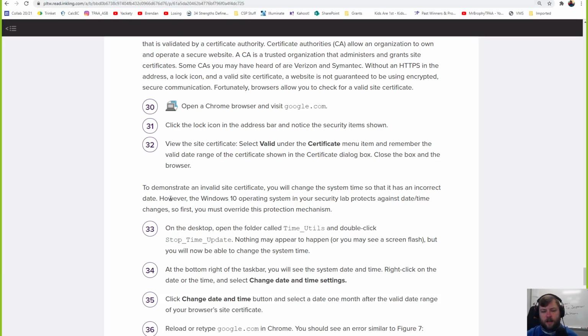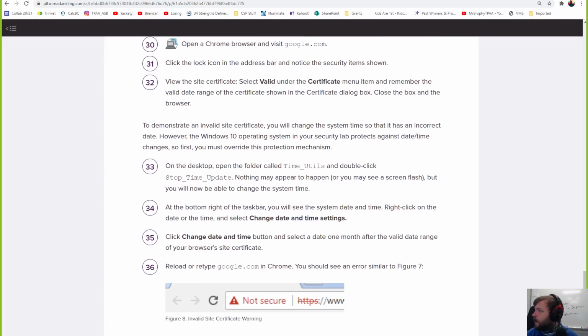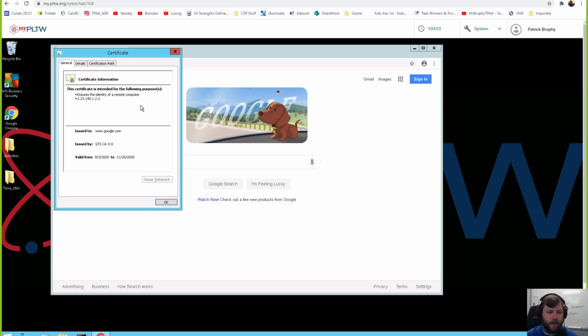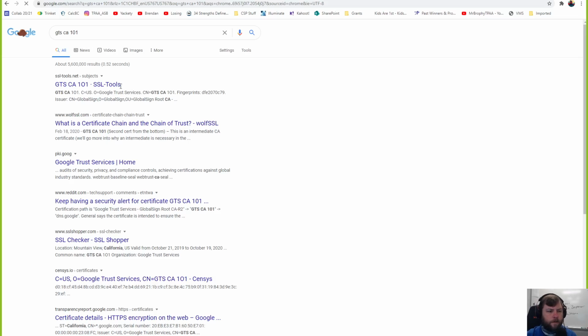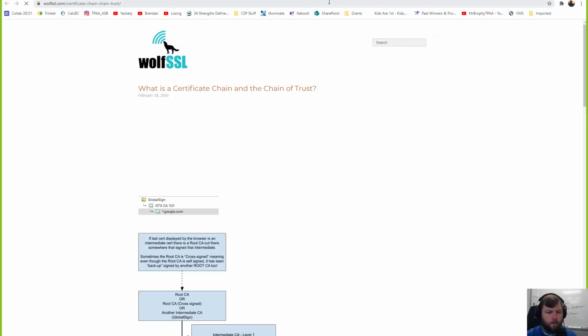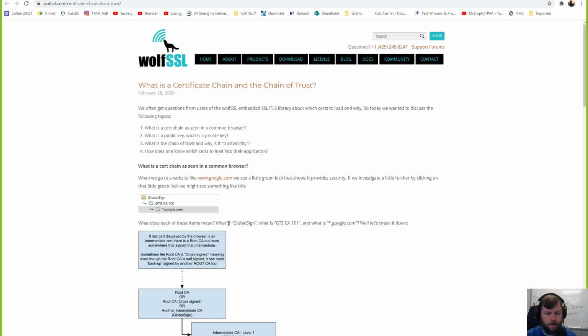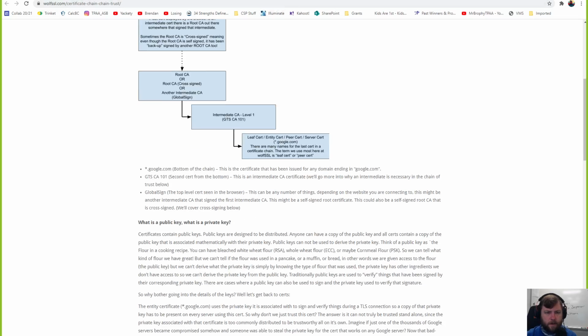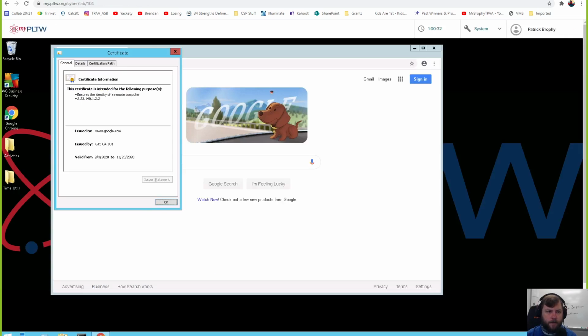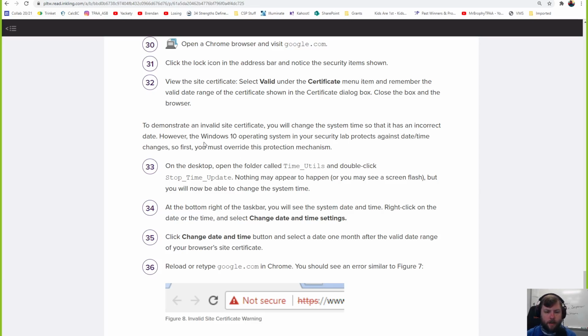To demonstrate an invalid site certificate, you'll change the system time so that it has an incorrect date. A neat thing to me: what is GTS CA 101? I wonder if it'll come to that later. So you might even wonder, is this one legit or not? What is GlobalSign? Okay, this is a certificate. It seems like if we have that name, we're probably legit. Okay, I'll see if the lesson explains it more.